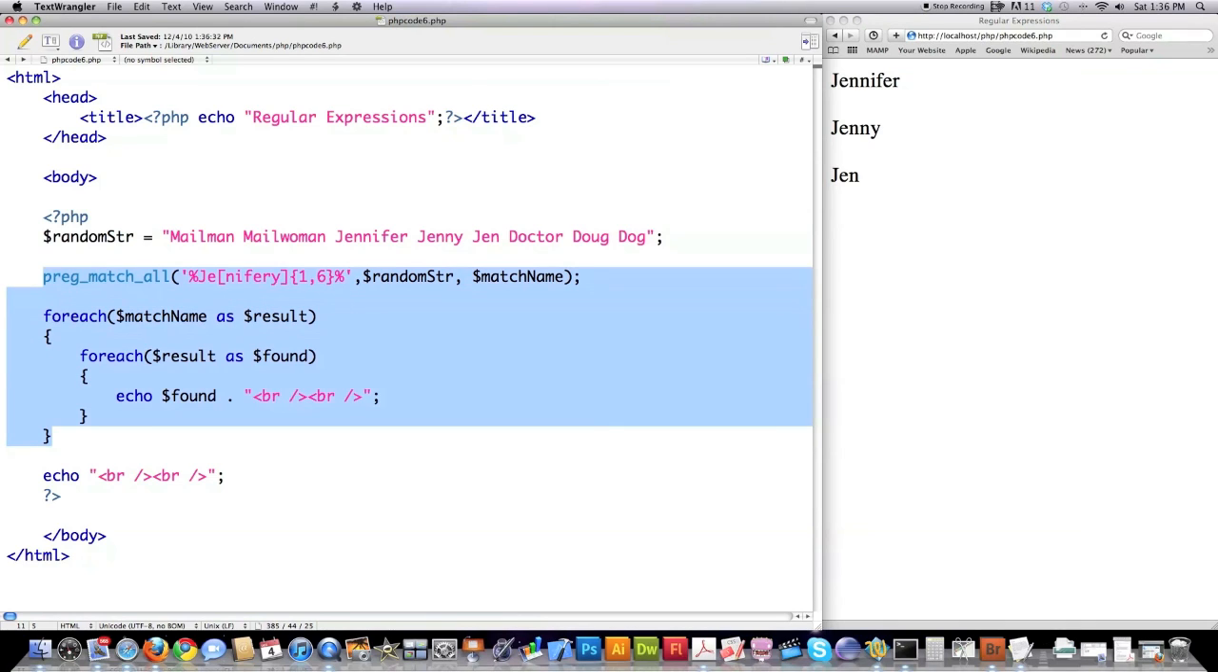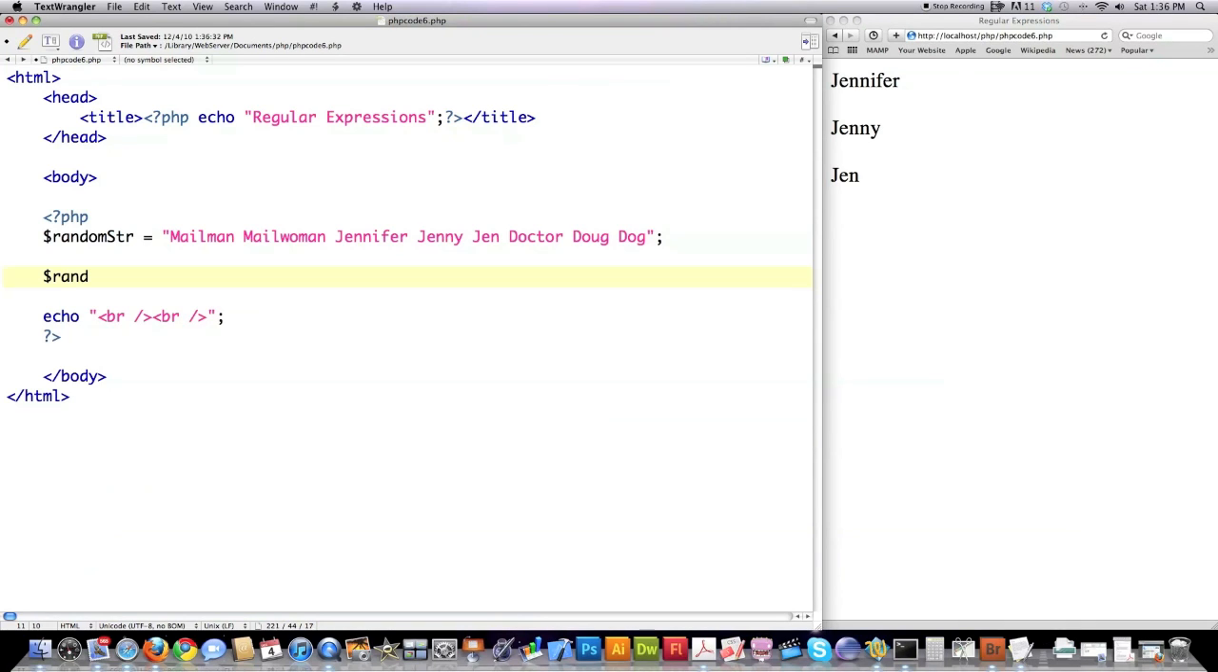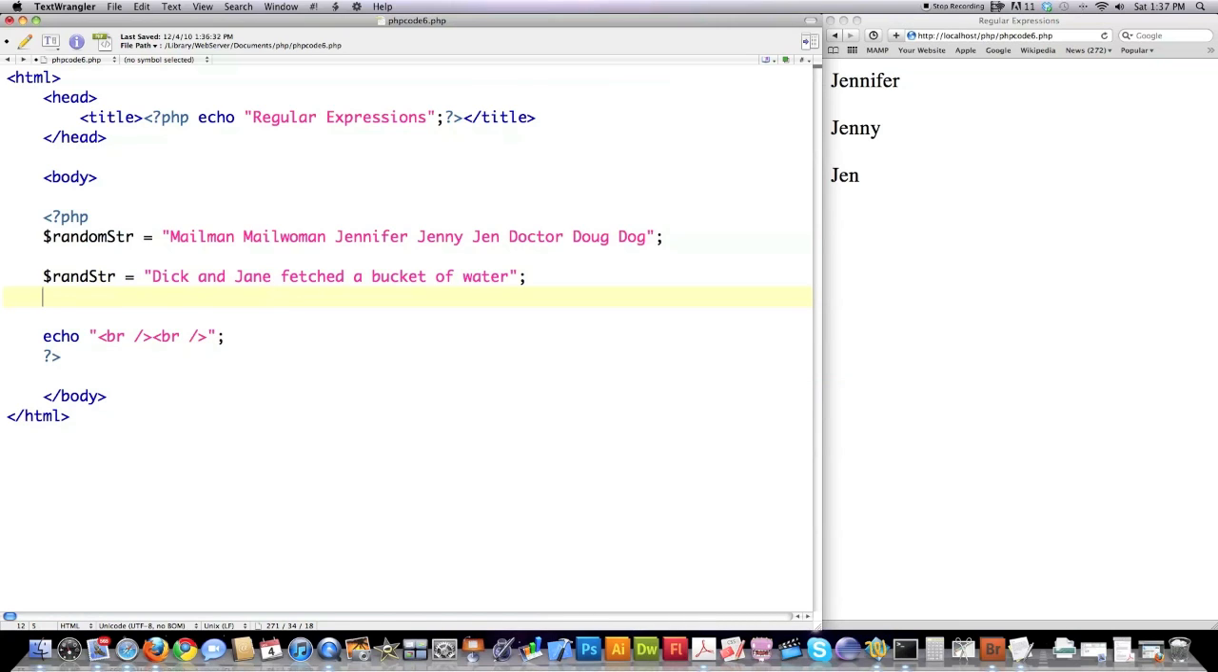Now I'm going to come in here and create another string. Call it random string is equal to Dick and Jane fetched a bucket of water. Okay, now if I want to replace anything that fits the requirements of the regular expression, I use preg_replace. And here I'm just going to use an echo command so that you can see the results without having to go through everything. Otherwise you would just save this to a string.